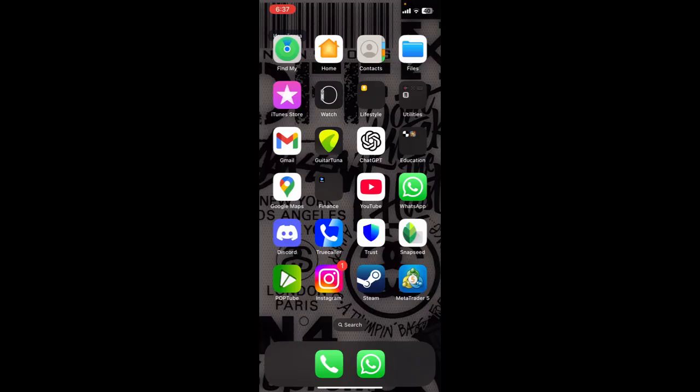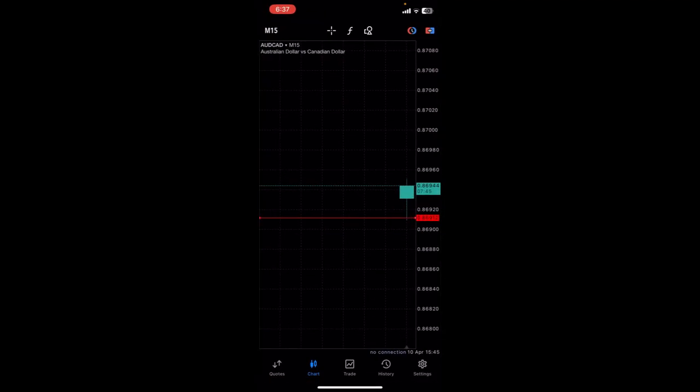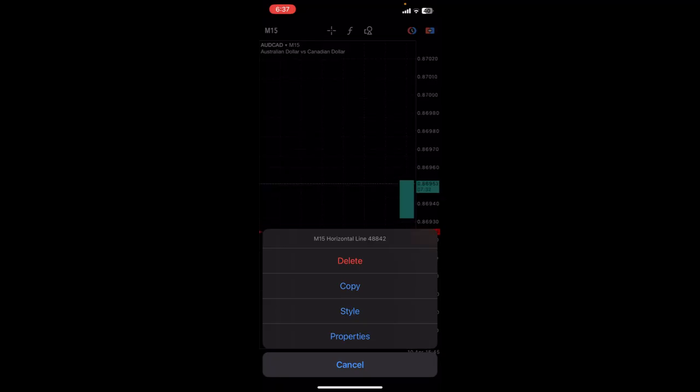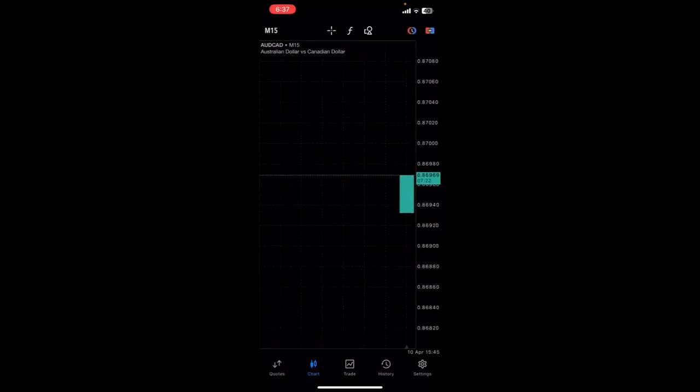First of all, open MetaTrader 5 on your device. Once you open the app, you can see the drawing tool over here. To just simply remove it, just hold it for a second. Once you hold it, you will be provided with multiple options like delete, copy, style and properties. You want to delete it, right? Click on delete. Once you click on it, your drawing tool will be removed.